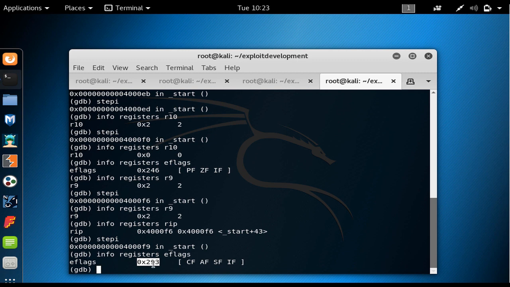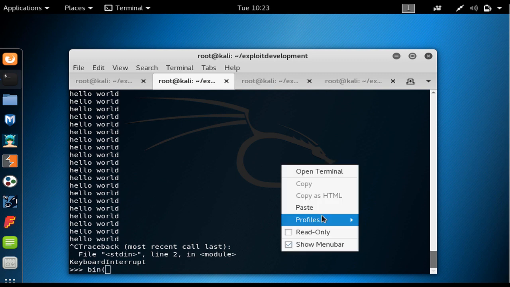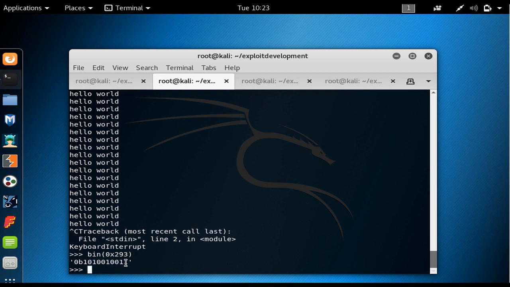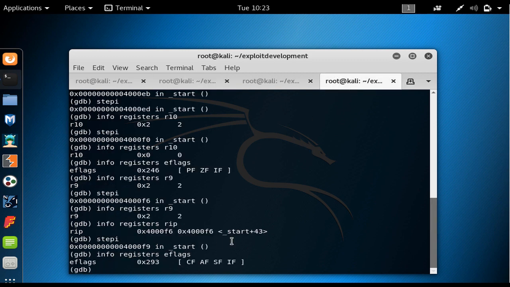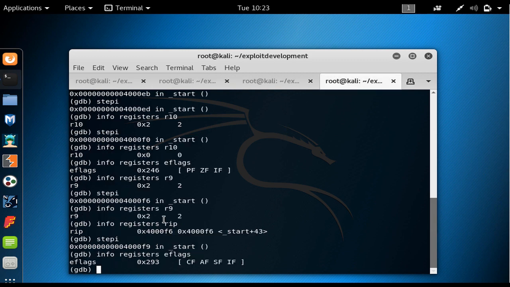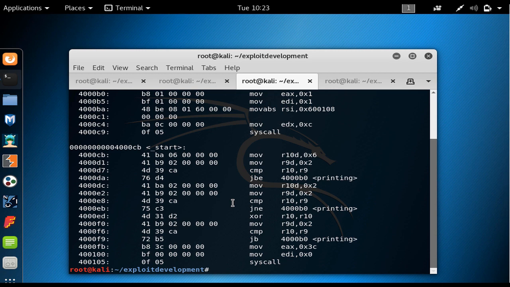The carry flag is actually the first bit in the rflags or eflags register. If we use our calculator in here to see the binary representation of 293, we see that the first flag, the carry flag, has been set in here. But we don't have the zero flag set, which is the third flag, if you look, it's not set in here. The parity flag is also not set, and we have other kinds of flags in here too. But the one that is important for us for now is the carry flag.